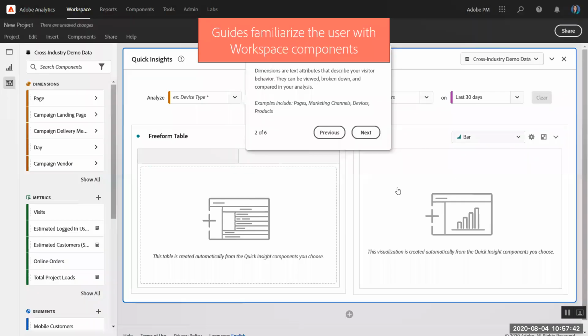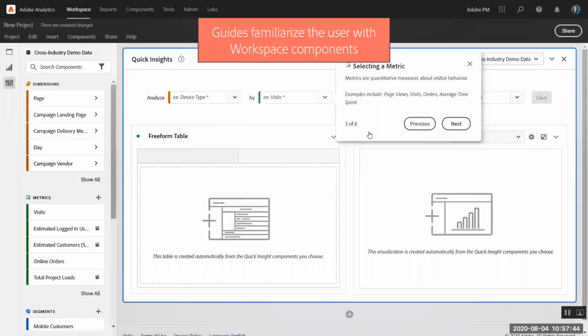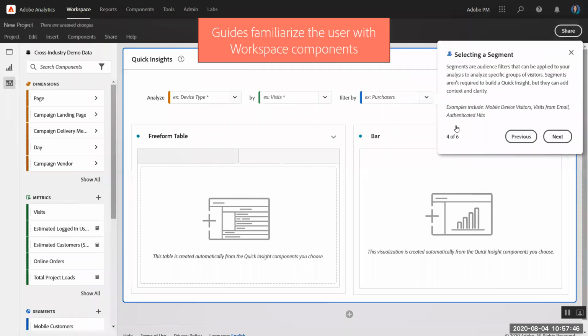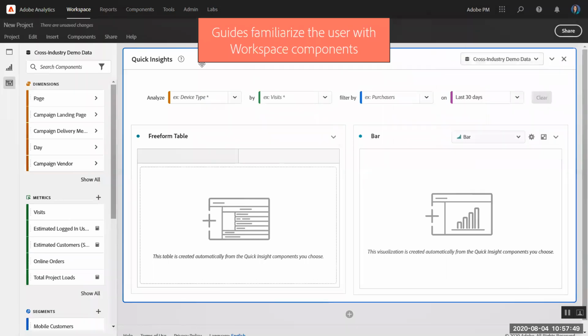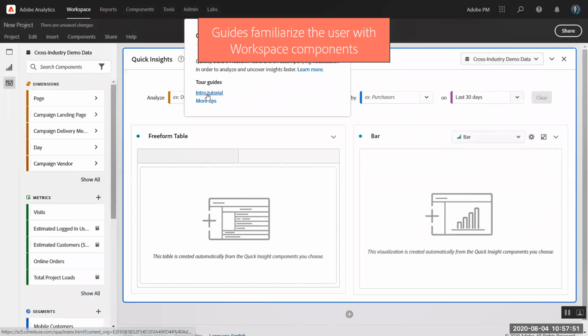The Quick Insights panel was built for the novice user who needs quick answers to business questions, but maybe isn't super familiar with Workspace itself. We have some guides here that step them through some of that training tutorial content that I just showed you, but overlaid into the product. And actually, these guides are another thing that we plan on carrying to other parts of the product as well. So you should see those start to pop up from time to time to help you learn different aspects of Workspace a bit more.